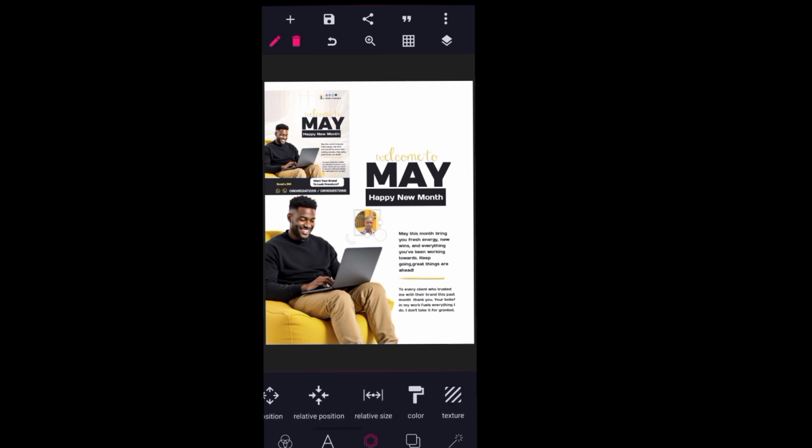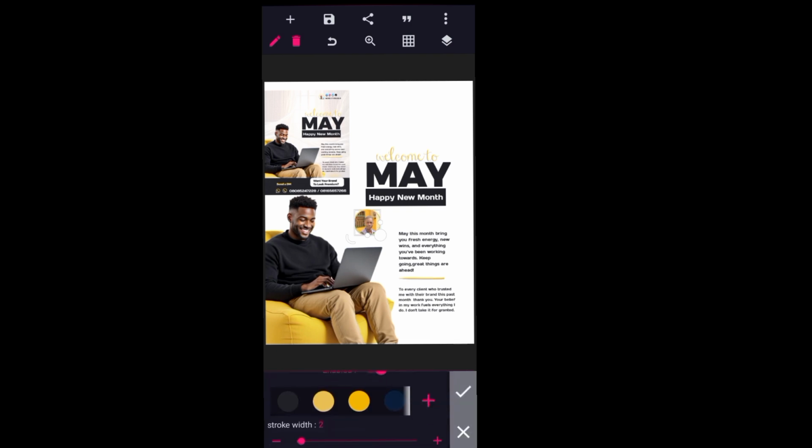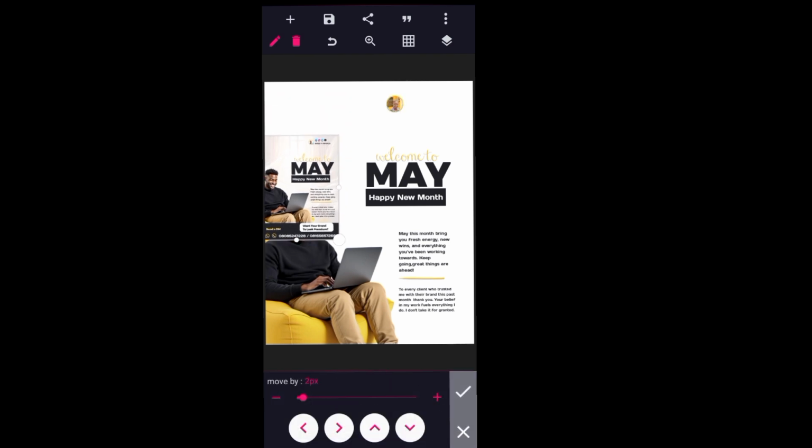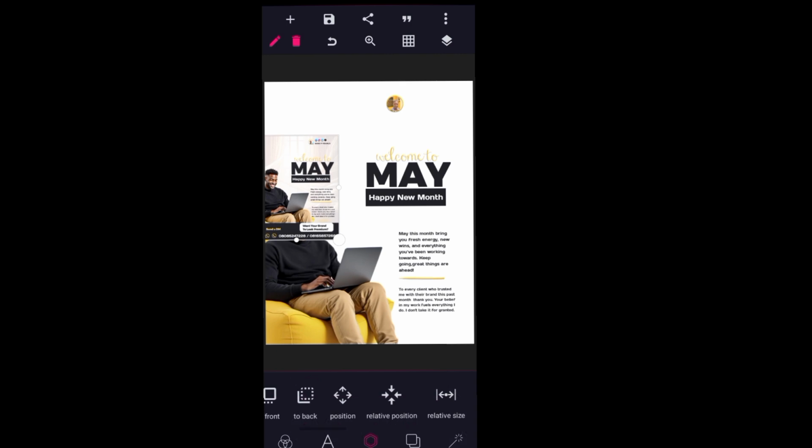So the next thing is you are going to add stroke to it. This is the stroke. You are going to add stroke. This pale yellow, this pale one. So you reduce the size, then you place it up. As you can see there, you place it up. It should be at the, yes. Let it be there.